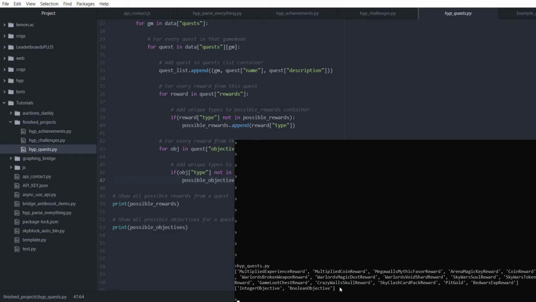And then for our 2 different objectives, we've got integer objectives and Boolean objectives. There are just no other objective types. If it's a Boolean objective, it's usually just do something once. And if it's an integer objective, it's going to be like get 5 kills in this game or something. It's going to be get to a certain number of something, a certain X of Y, to complete that given quest.